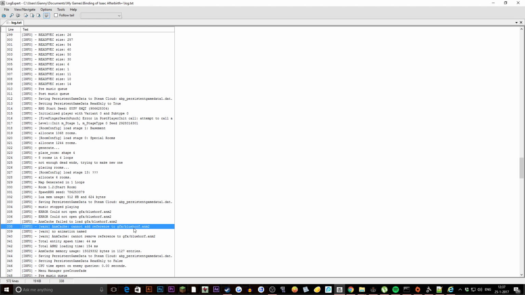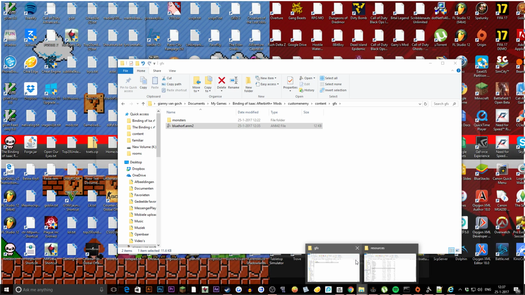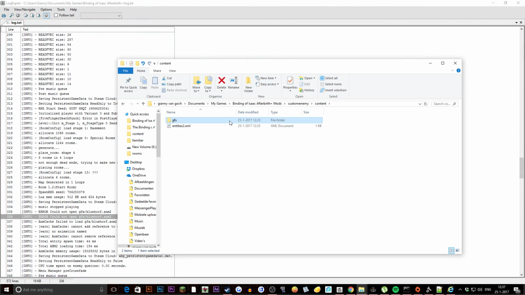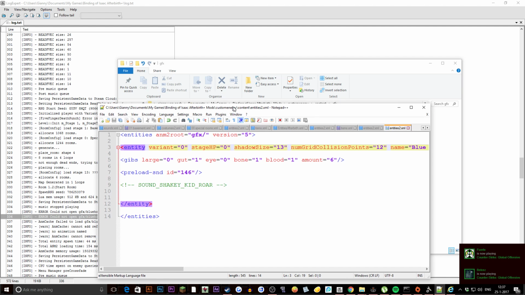Cannot add reference to graphics bluehorf.enm2. Enum catch failed to load gfx bluehorf. How is that? I think it should be working, right? Because we have it in gfx bluehorf. Well, this is the thing. It is now loading from the gfx folder. It's not loading from the content folder. So how do we do this? How do we make it show inside the content folder?